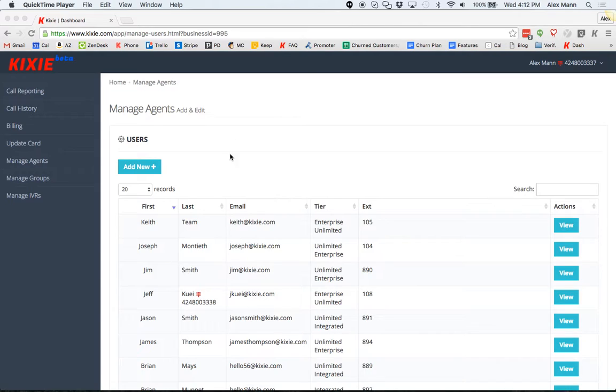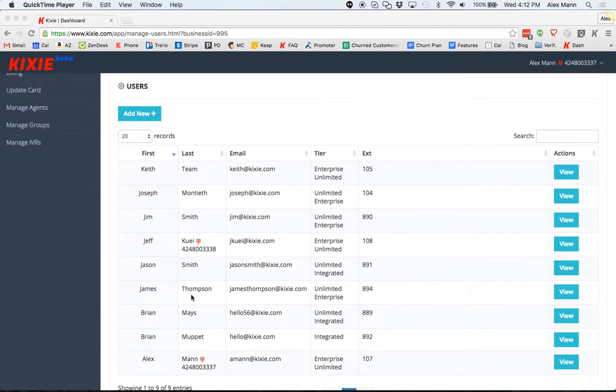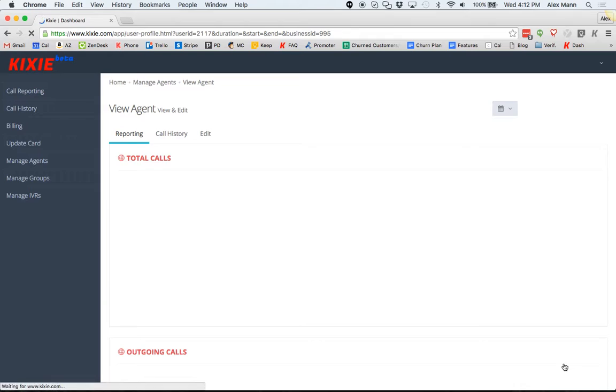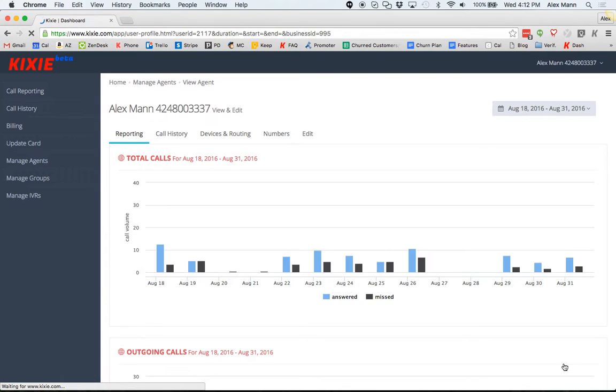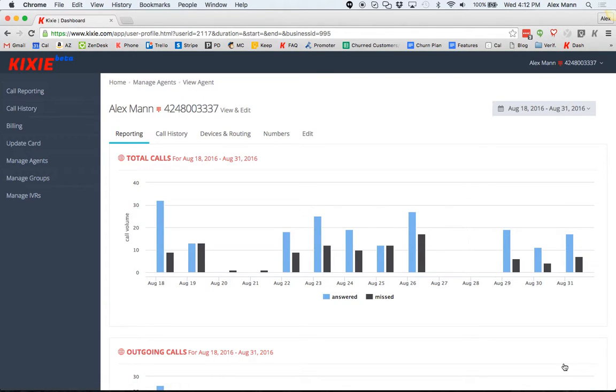So let's get started. I'm in the Manage Agents section right now, and I've got a list of all of my agents: first, last, email, the tier that they're on, and their extension. I can view any given one of them, so let's go into my own agent profile. I can see some of my reporting stats and call history, my devices and routing and numbers, and an edit section as well, my basic info.